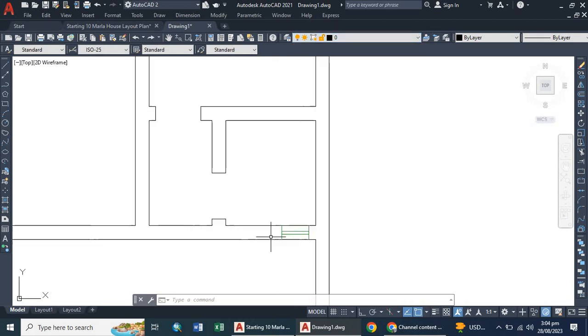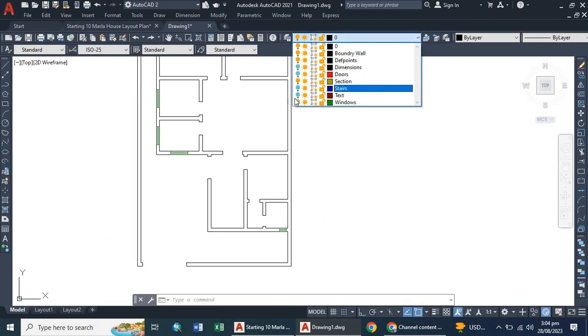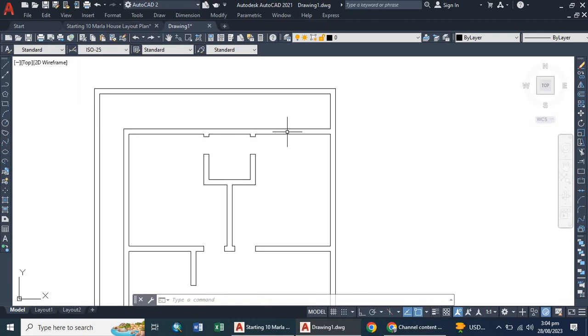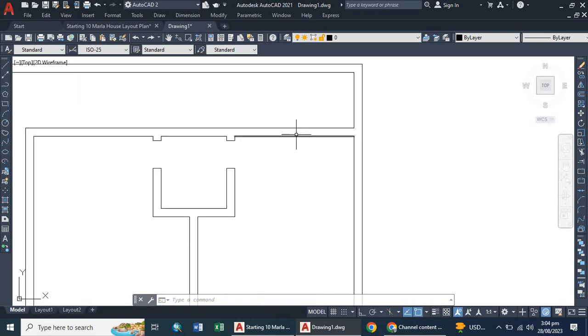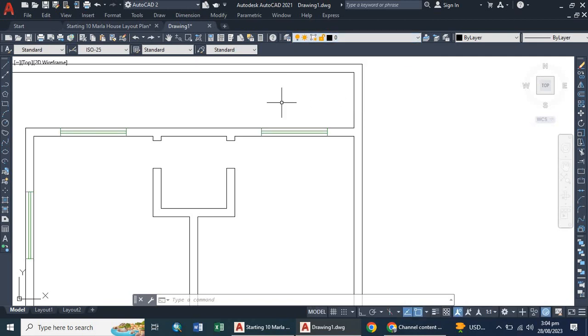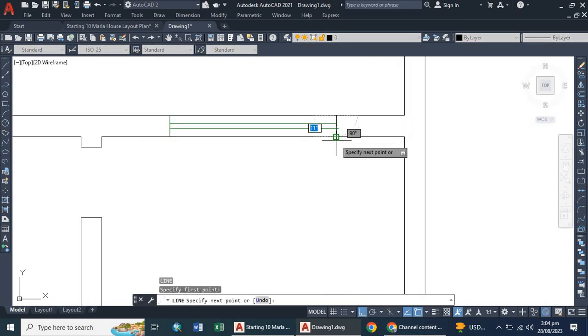You can see all my things have been deleted, and I also want to delete these windows. If I turn off windows, as you can see, there is no spacing specified for windows. I don't know where my window is actually placed. So first of all, I have to make a reference line. I am turning on this window layer again. I am going with the line command, turning on the ortho mode, and I want to work in the boundary wall layer, for example.